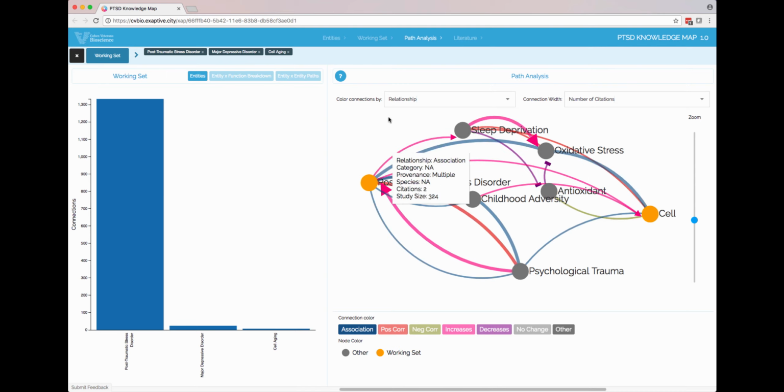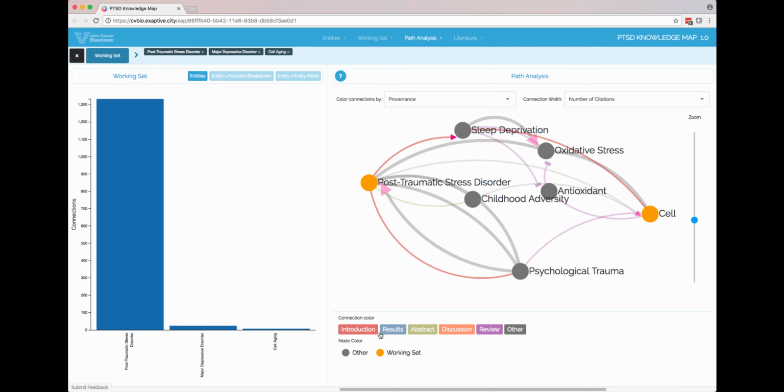We can also ask our Zap to color the connections by provenance. So citations that were found in an introduction will show up in this peach color. Citations from a results section will be in blue. Citations from the abstract will be green, from the discussion section will be orange, and from a review will be purple. We can also color connections by our familiar species list.